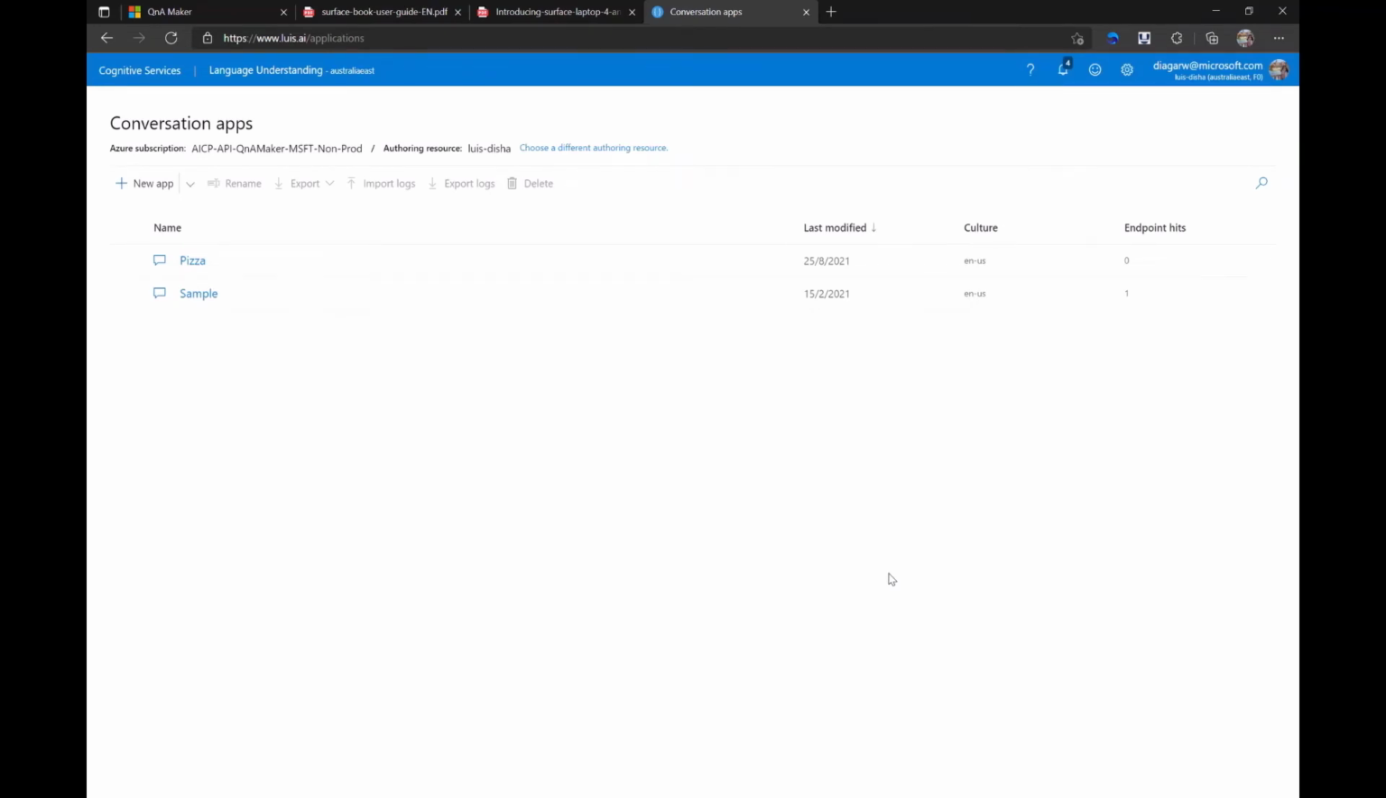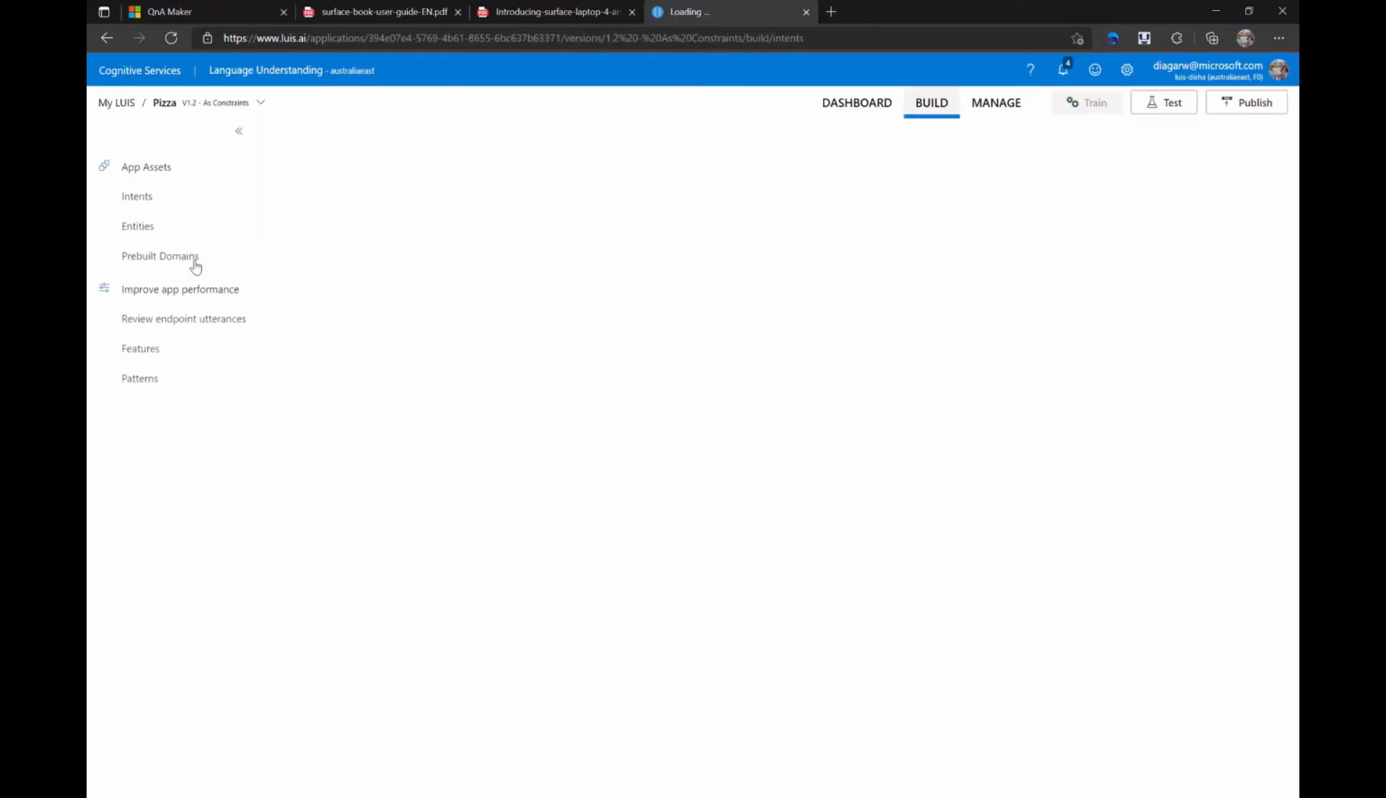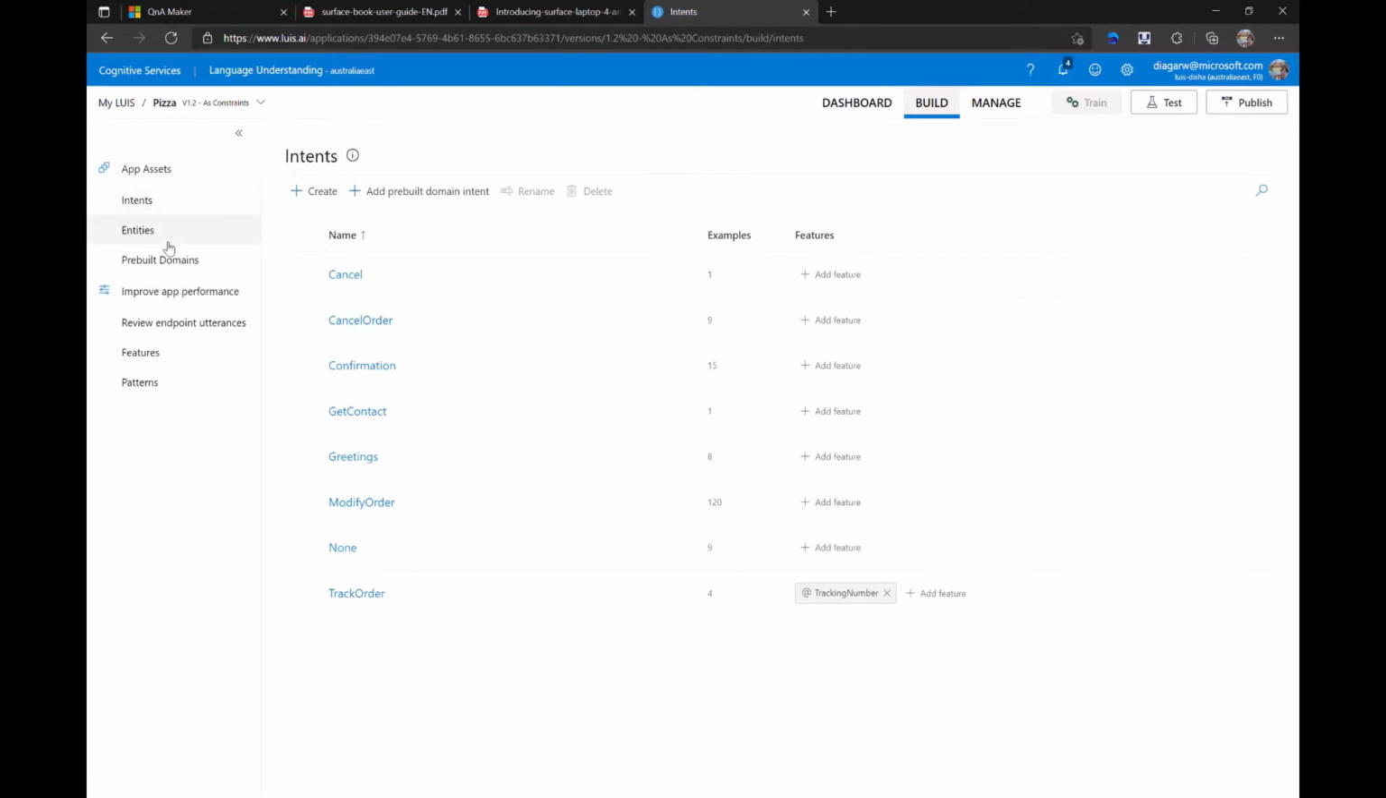And as the name suggests, this application has been trained to address user queries around ordering a new pizza or modifying a pizza order, essentially greeting the user who's trying to make a pizza order, right? So let's visit the application and see the kind of assets that have been used to train this application. Here, as you can see, under app assets, we have intents and entities. And as we discussed, a user query is split into intents and entities to identify the action that the user is trying to perform. And this is then used to process the user query further, right?